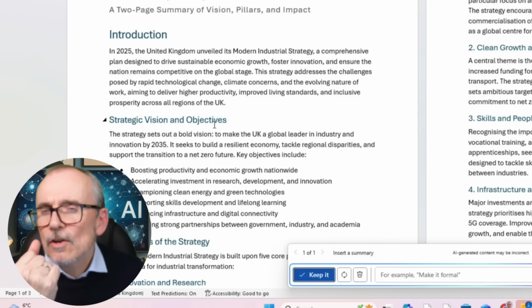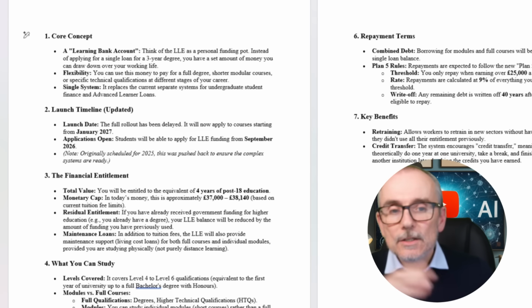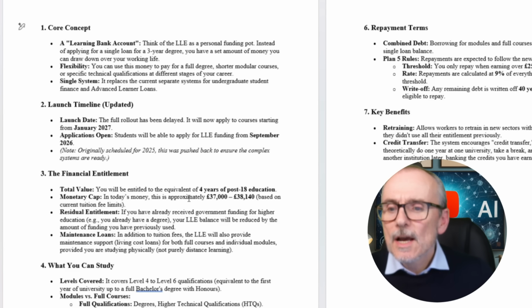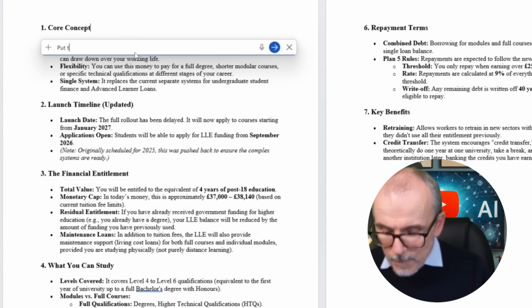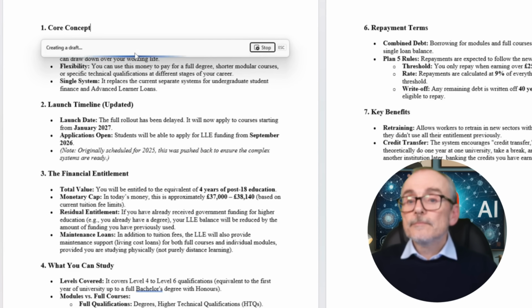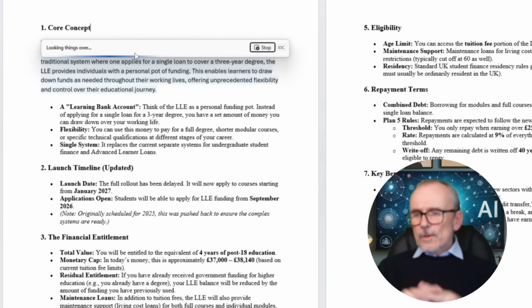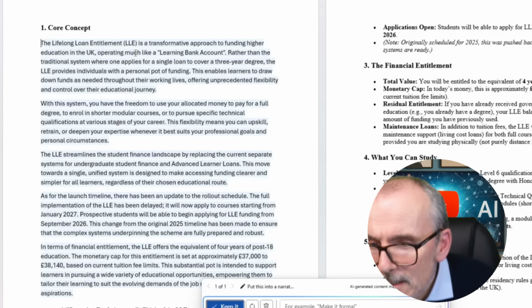All right, let's move on and look at what else it can do. So in this document, I've got some bullet points around the lifelong learning entitlement. So if I go over here to Copilot, I can give it some instructions. So I can say keep writing this, structure and refine, insert summary, chat with Copilot. And what I want to do is put this into a narrative style report, filling out the bullet points. So what I've asked it to do is to change it from bullet points into a narrative style report.